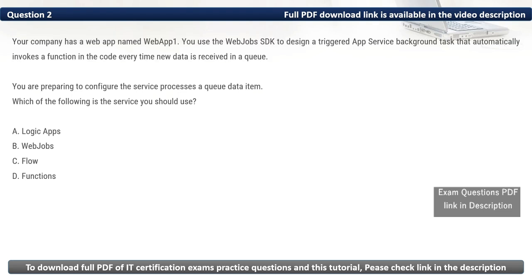Question 2. Your company has a web page named Web App 1. You use the Web Jobs SDK to design a triggered app service background task that automatically invokes a function in the code every time new data is received in a queue. You are preparing to configure the service processes a queue data item. Which of the following is the service you should use?